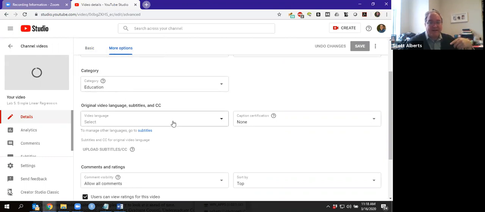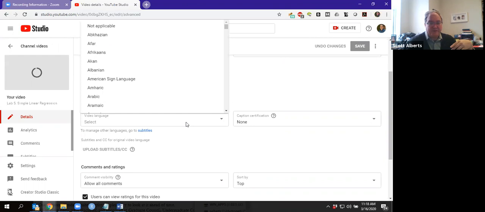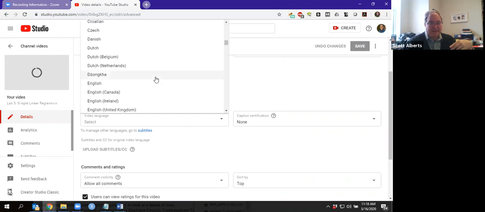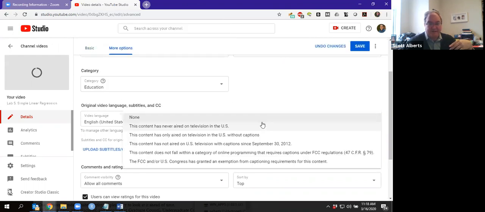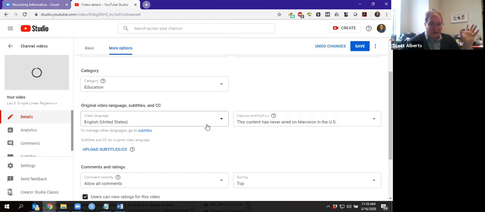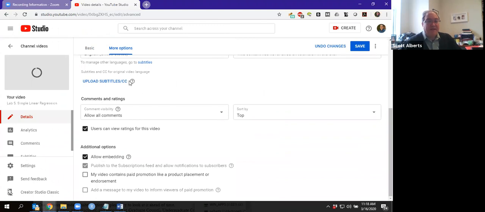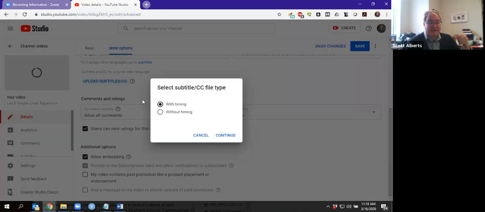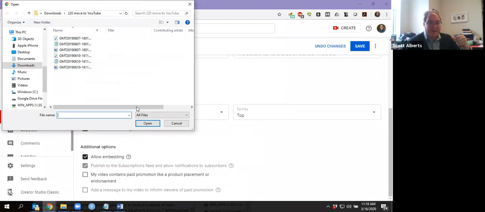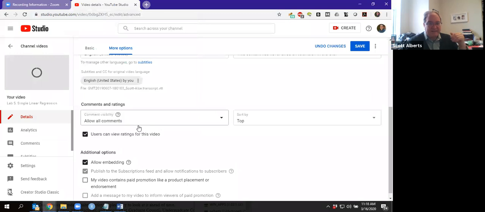Then we can put some subtitles or transcript in there. You have to pick the language first. I speak English from the United States, barely. You have to verify that it's never been on TV, which is one of those weird copyright things. Then if you have the subtitles, you can go ahead and upload that. And again, you just find your document, and you want the transcript file, which has a .transcript on it there, or .vtt. And it will start processing that as well.